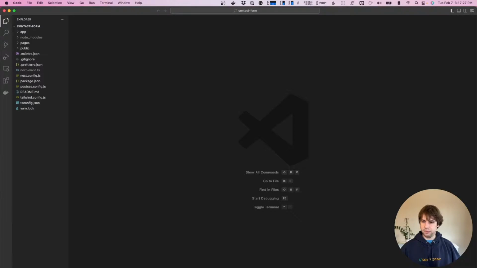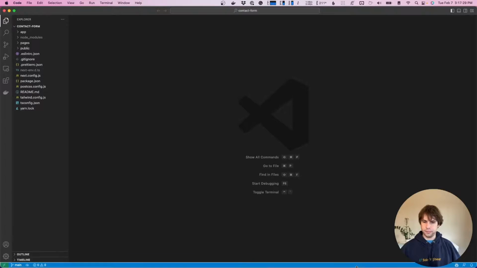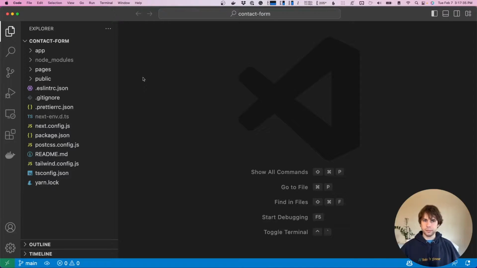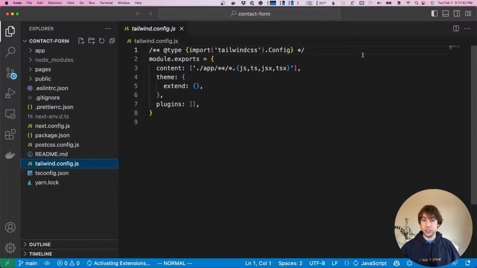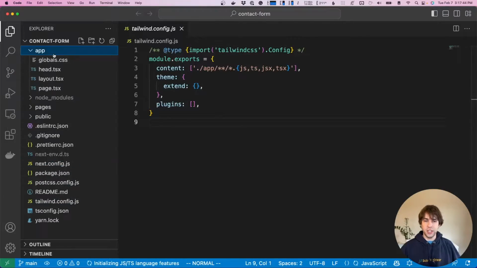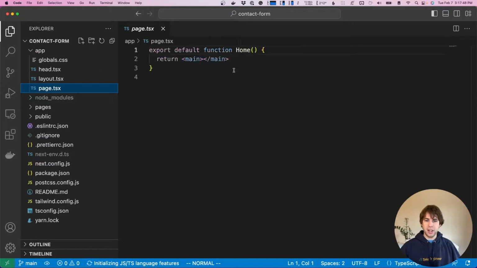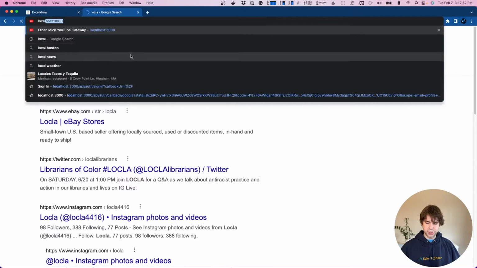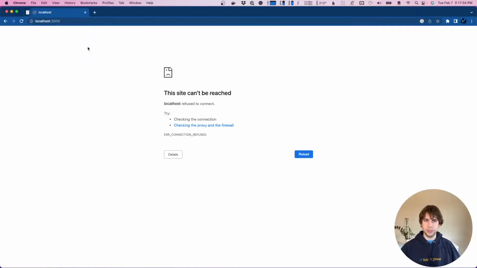All right, so now you're in Visual Studio and you can see we already have Tailwind here. It's already installed, it's already configured. So we are ready to go. We've also already cleaned up the app directory. So we can now double check that we're running everything correctly on localhost 3000, not whatever that was.